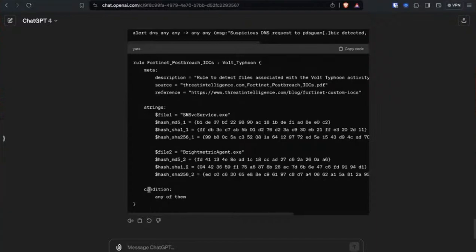And then it says the condition for the YARA rule is that any of these indicators should match, so that when you search across your environment with the YARA rule, it will match on any of these and actually flag an alert. So that's how you can automatically generate these using your LLM by taking unstructured text and turning it into actionable intelligence.